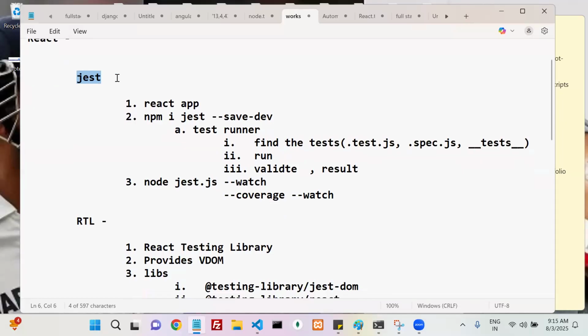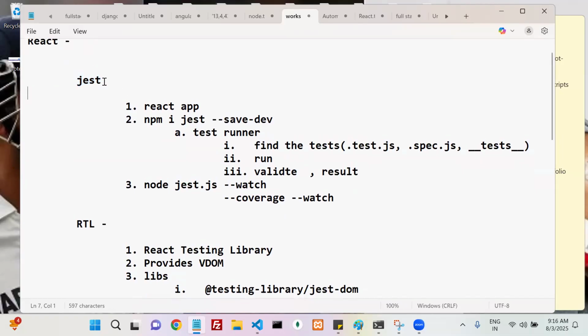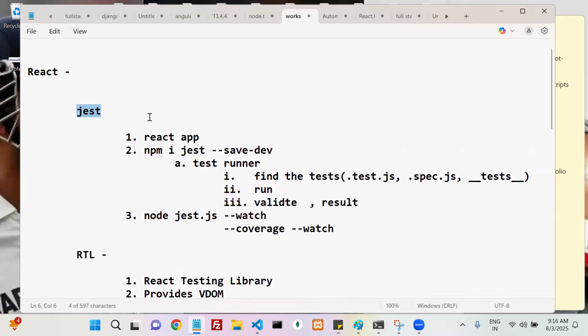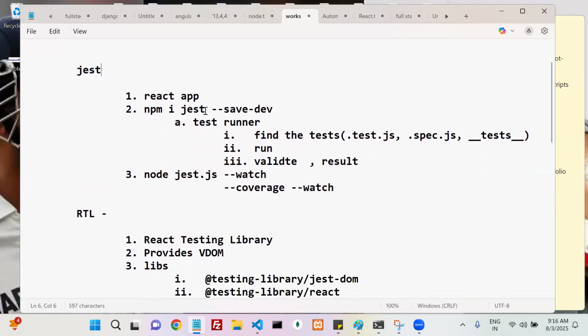Jest is used to run the tests in either Angular or React or Vue.js, wherever you want, no problem at all. Once you create a React application, by default Jest is not available in your application, so you have to install Jest as a dev dependency, because only in development mode I want to test my application. Jest, as a test runner, first finds the tests, runs the tests, validates, and gives the result.